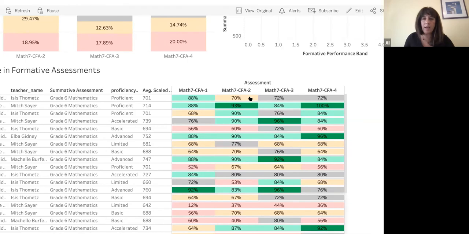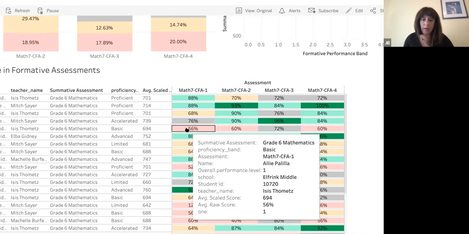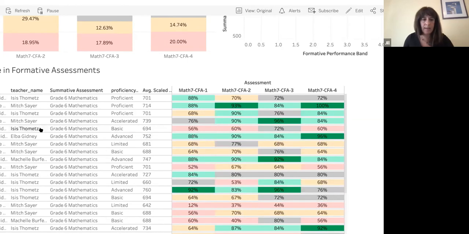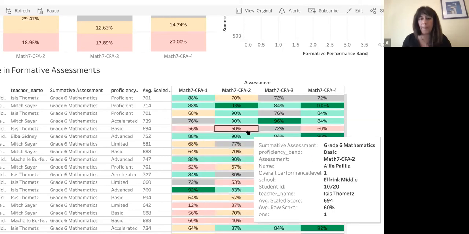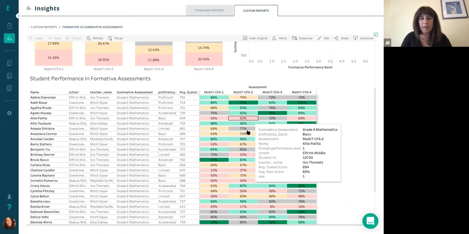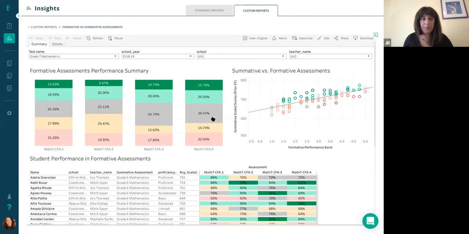I think this is a better example here. So this particular student is at the basic level of proficiency, and here is how they're scoring. When I highlight over it, it will quickly show me the student identification numbers, of course, the scaled score, the raw score, and the deeper information that I may need to identify. So those identifying characteristics are right there for you too.